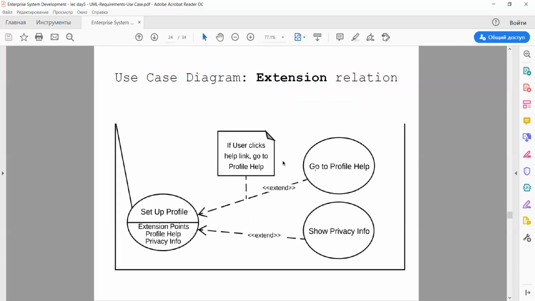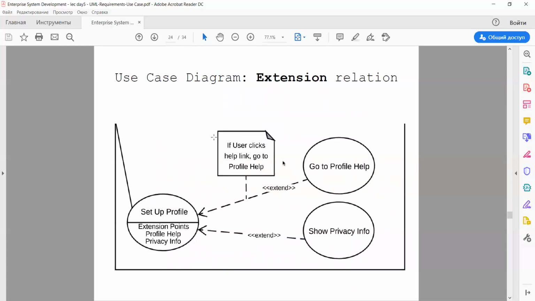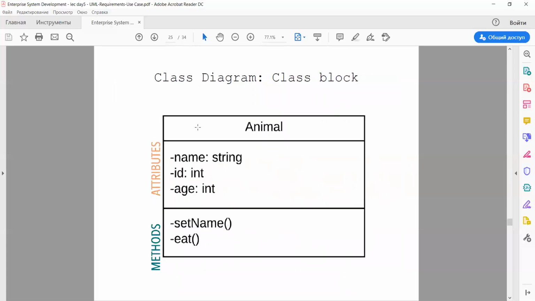Also, we can show some descriptions if we have to. And probably that's all you have to know about use case diagrams.